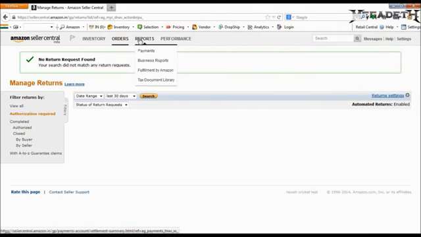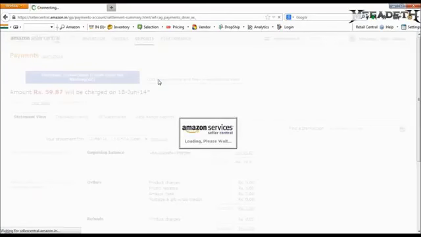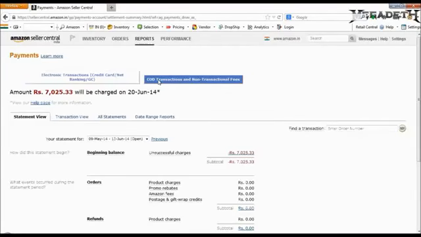Next tab would be the reports tab. Here the important field that you will check out is the payments. Under this there are two options: electronic transactions and COD transactions. In case of FBA, COD is available for the customers. So make sure you check out both tabs for your COD transactions and your credit card and other net banking transactions.